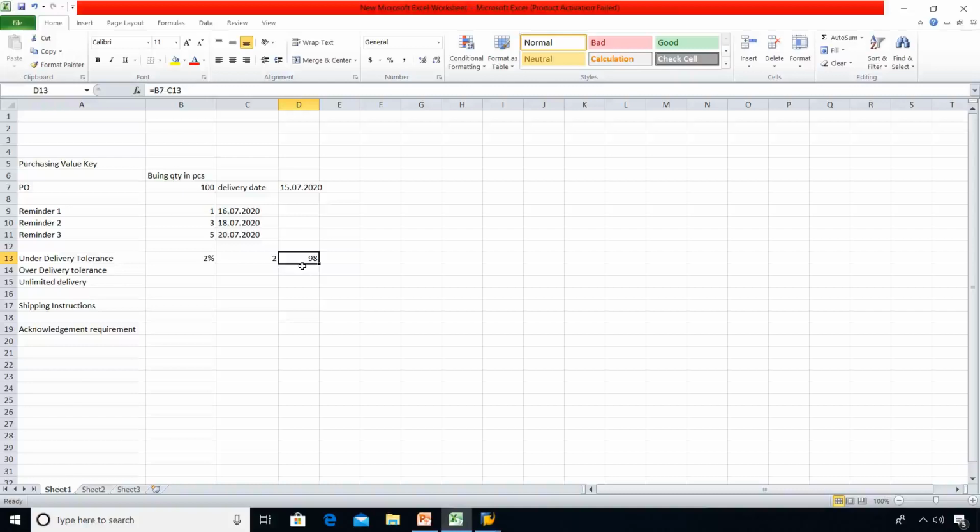For instance, let's say the vendor is going to give the material, but he has got only 98 for the PO, but the PO says 100 quantity. But he has got only 98. He can give those 98 quantities. I can perform the GRN for 98. If it is below 98, I can't do the GRN.